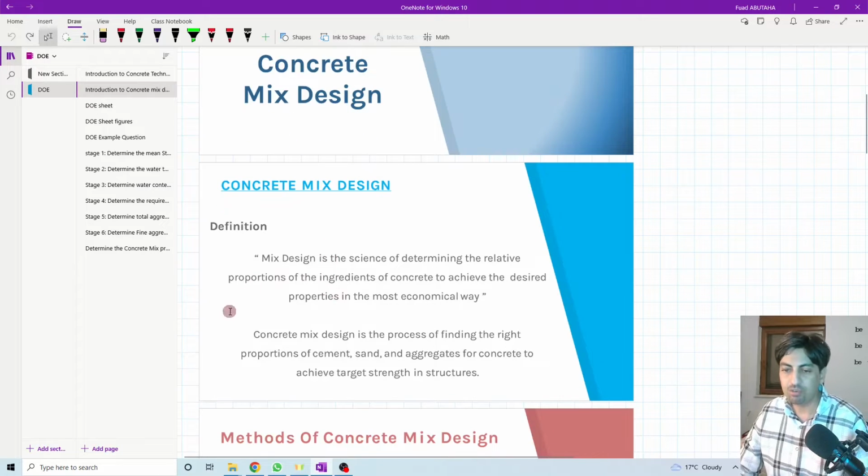We can define concrete mix design in different ways. Concrete mix design can be defined as the science of determining the relative proportions of the ingredients of concrete to achieve the desired properties in the most economical way. In other words, we can also define concrete mix design as the process of finding the right proportions of cement, sand, and aggregate for concrete to achieve the target strength in the structure.